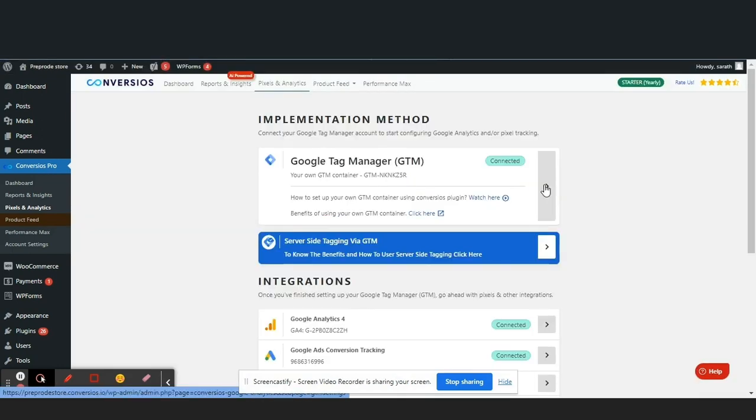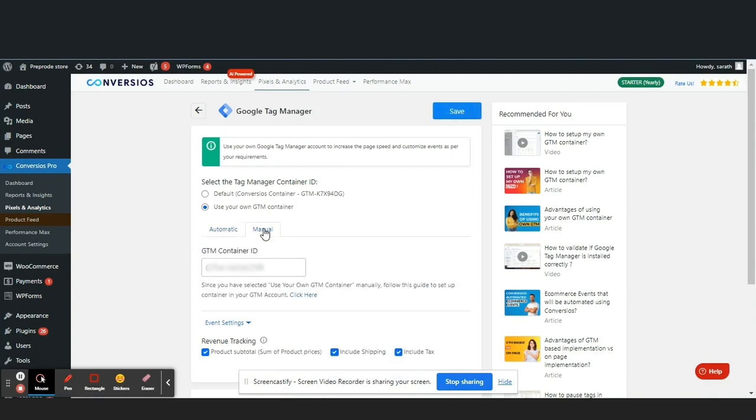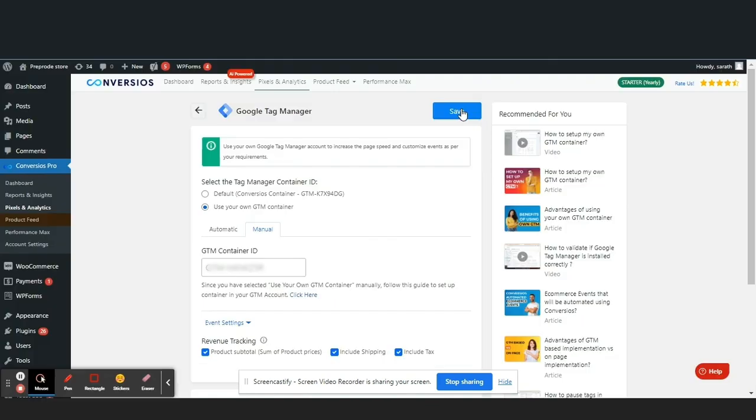Now let's quickly see how manual Google Tag Manager implementation works. Go to Google Tag Manager, select Manual. To add your Google Tag Manager container ID, go to your Google Tag Manager account. Click on the top right, you can see your Google Tag Manager ID. Just copy and paste it into the plugin and you are done.